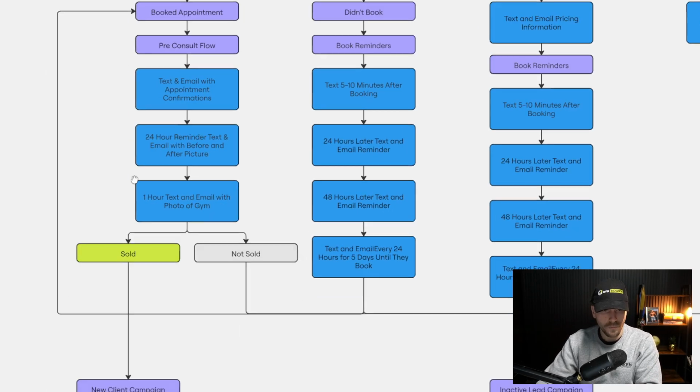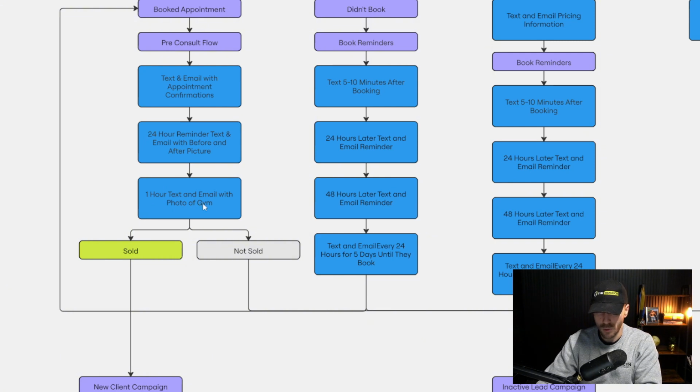And then from there, you're going to have a 1-hour text reminder with a photo of the gym. So taking a photo from the outside, and you're just going to say, hey, in case you get lost, here's a picture of the gym from the outside, we have parking downstairs, something like that, right?